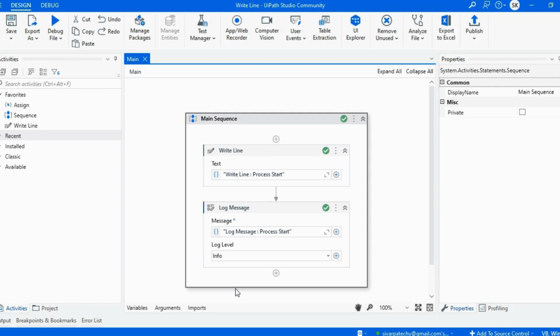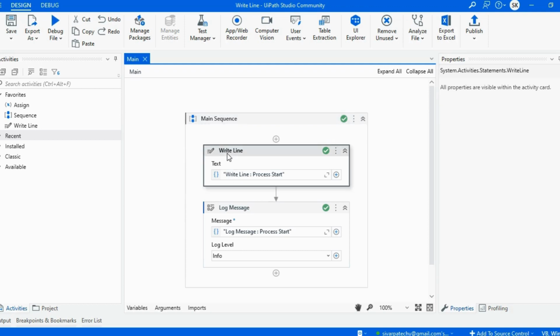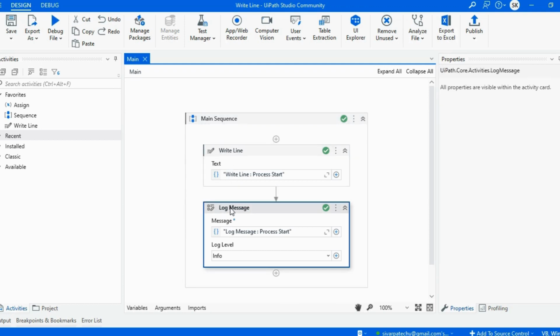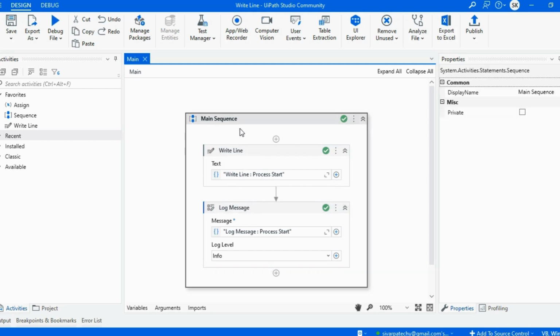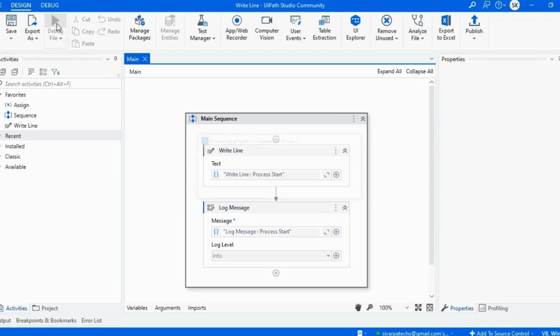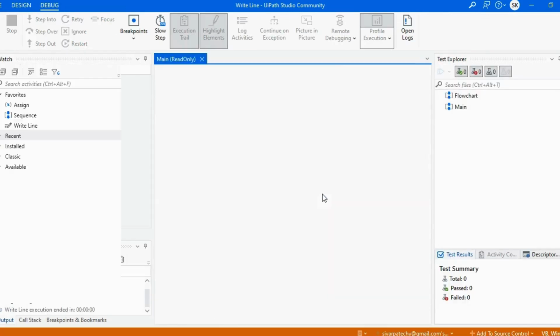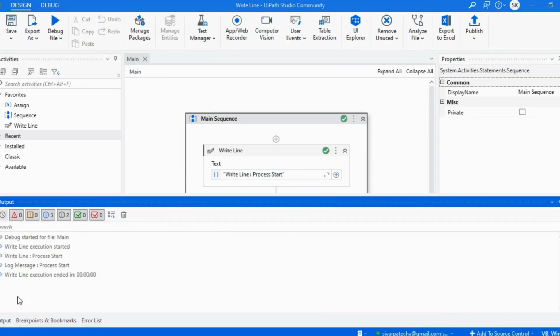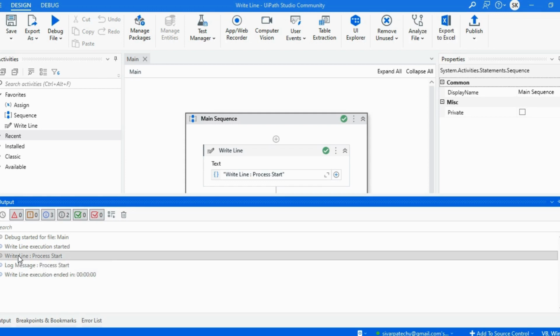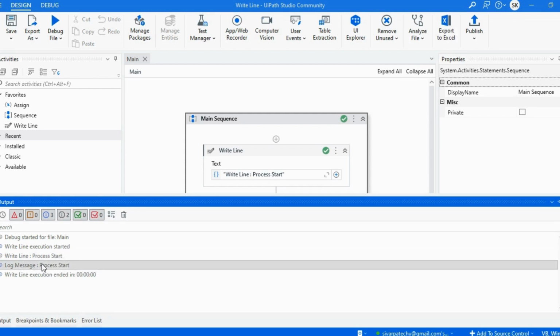So here in this flow, I have taken writeline activity and log message activity. Let me run the process and see the messages in the output panel. If you go to the output panel, we can see both the writeline activity message and the log message activity message.